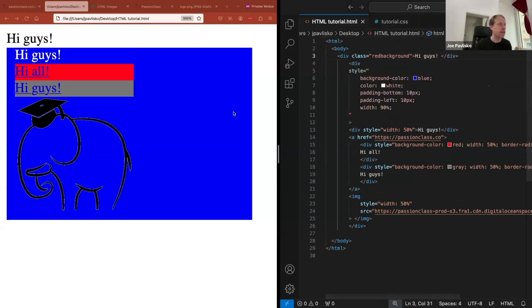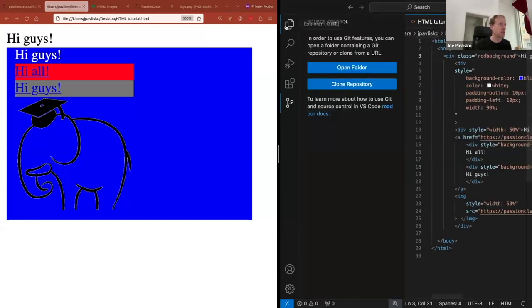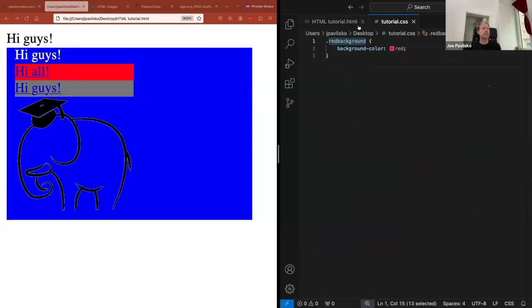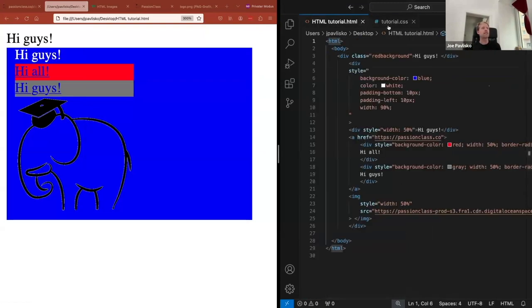and save it. Now, why did that not work? Oh, I know why that didn't work. Of course that didn't work. I saved it, no red backgrounds here. The reason it didn't work is because I have not told my HTML to use this CSS file. So I have a CSS file called tutorial.css.